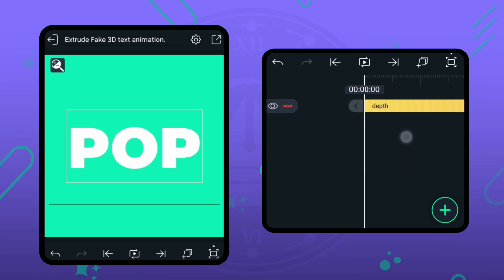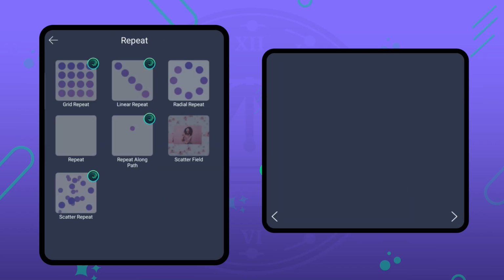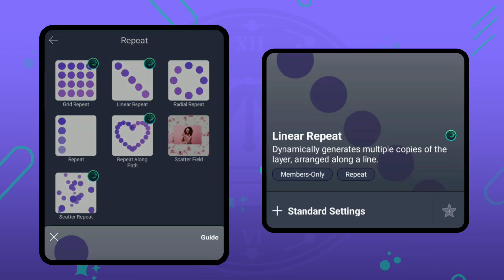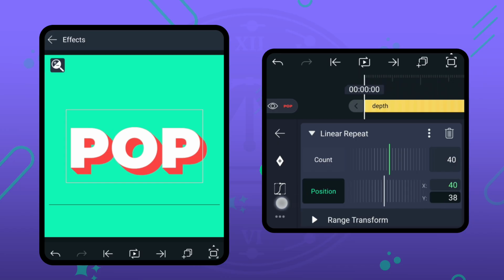Next, tap on the depth layer, go to Effects, Add Effect, and here in the Repeat category, apply this linear repeat with standard settings. Here you can see that we immediately get some copies of this text. Okay, so let's increase the count value to 40. Now tap on the Position property. Here, decrease the X position to 40 and increase the Y position to 40.